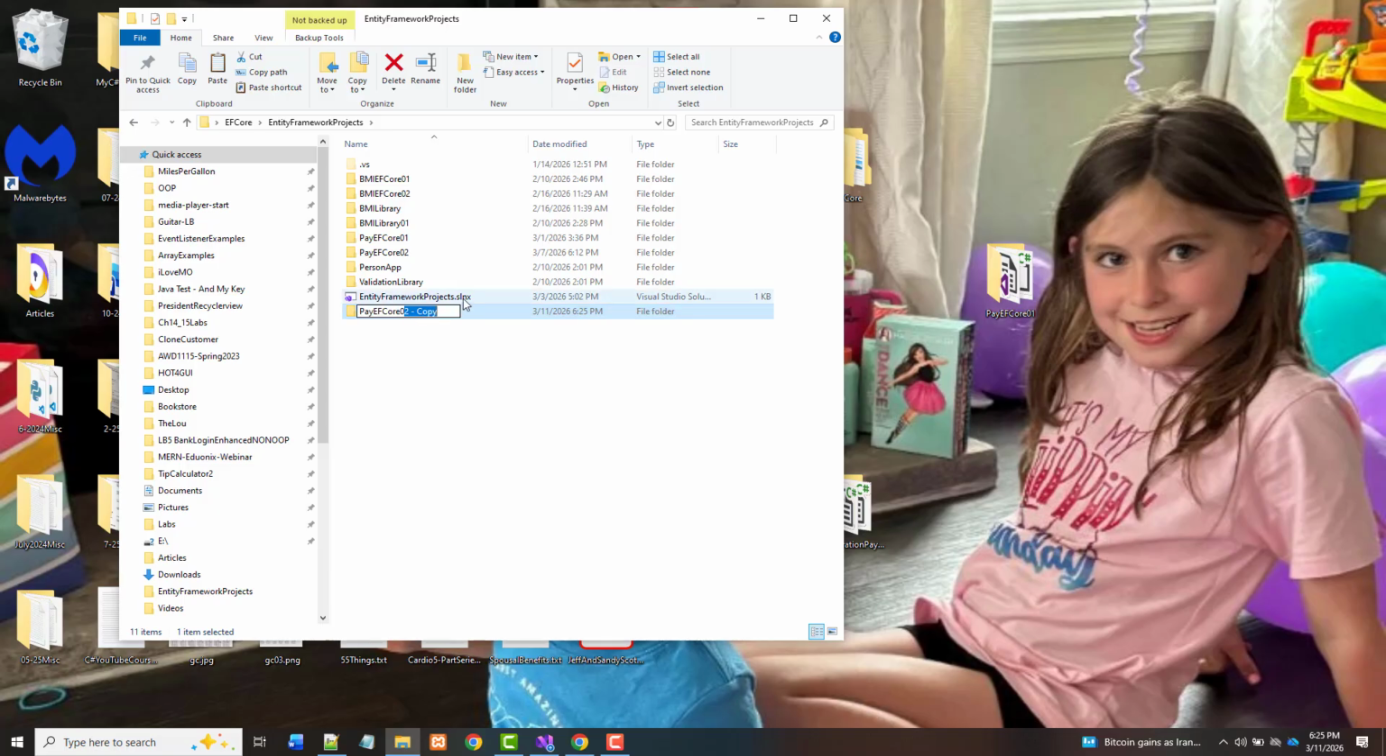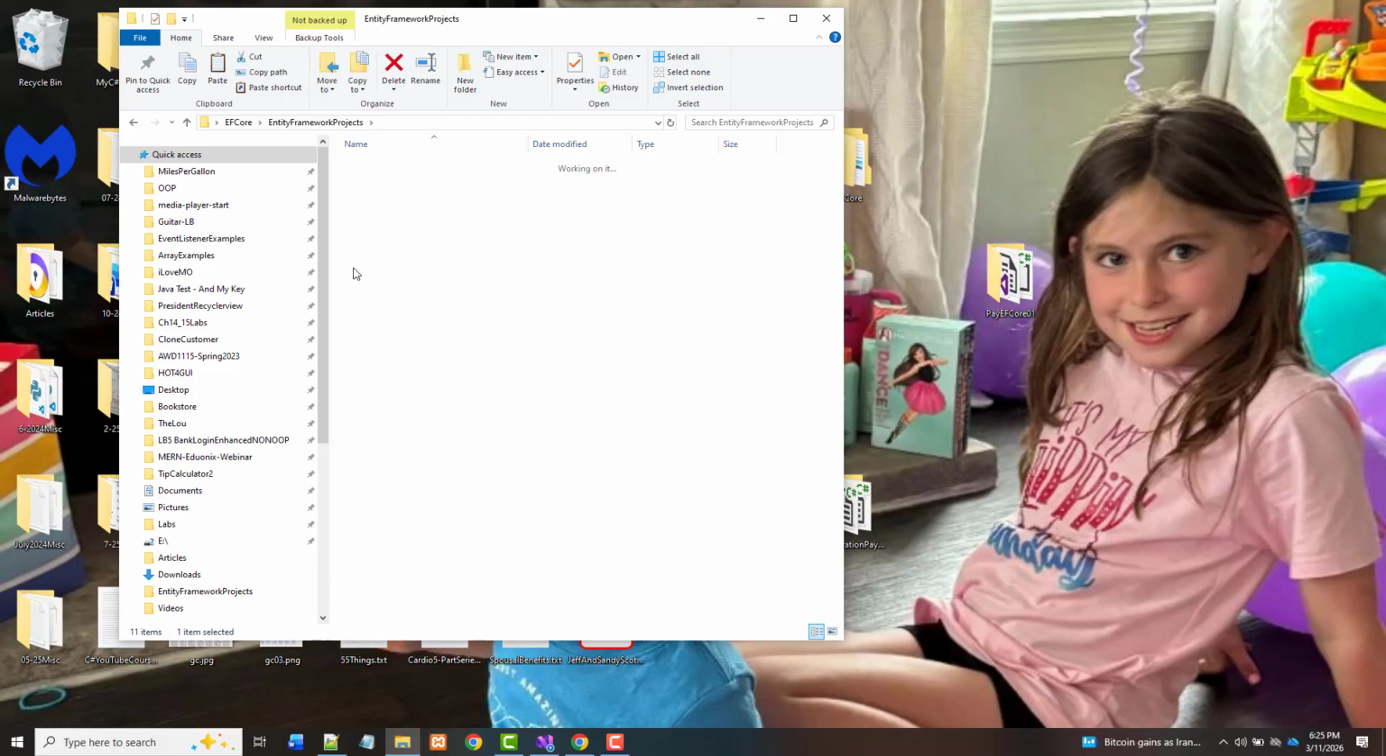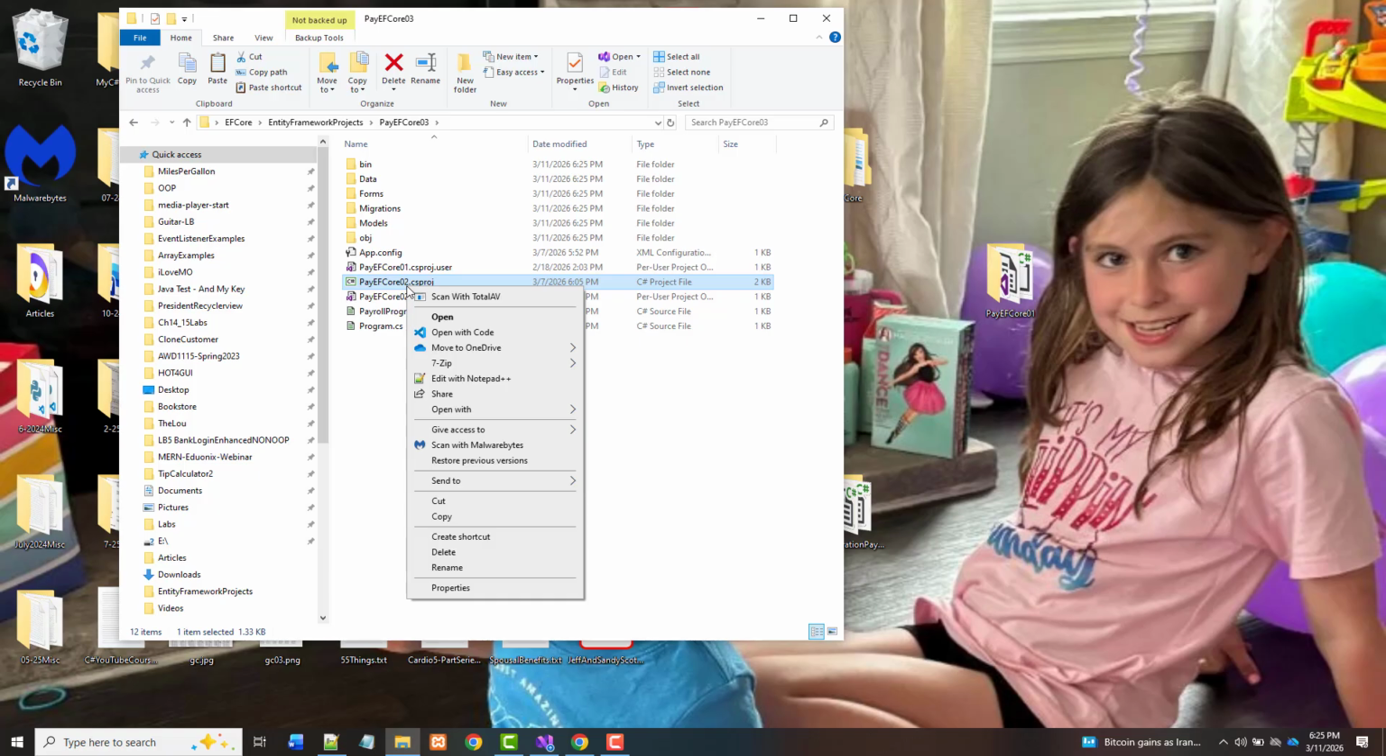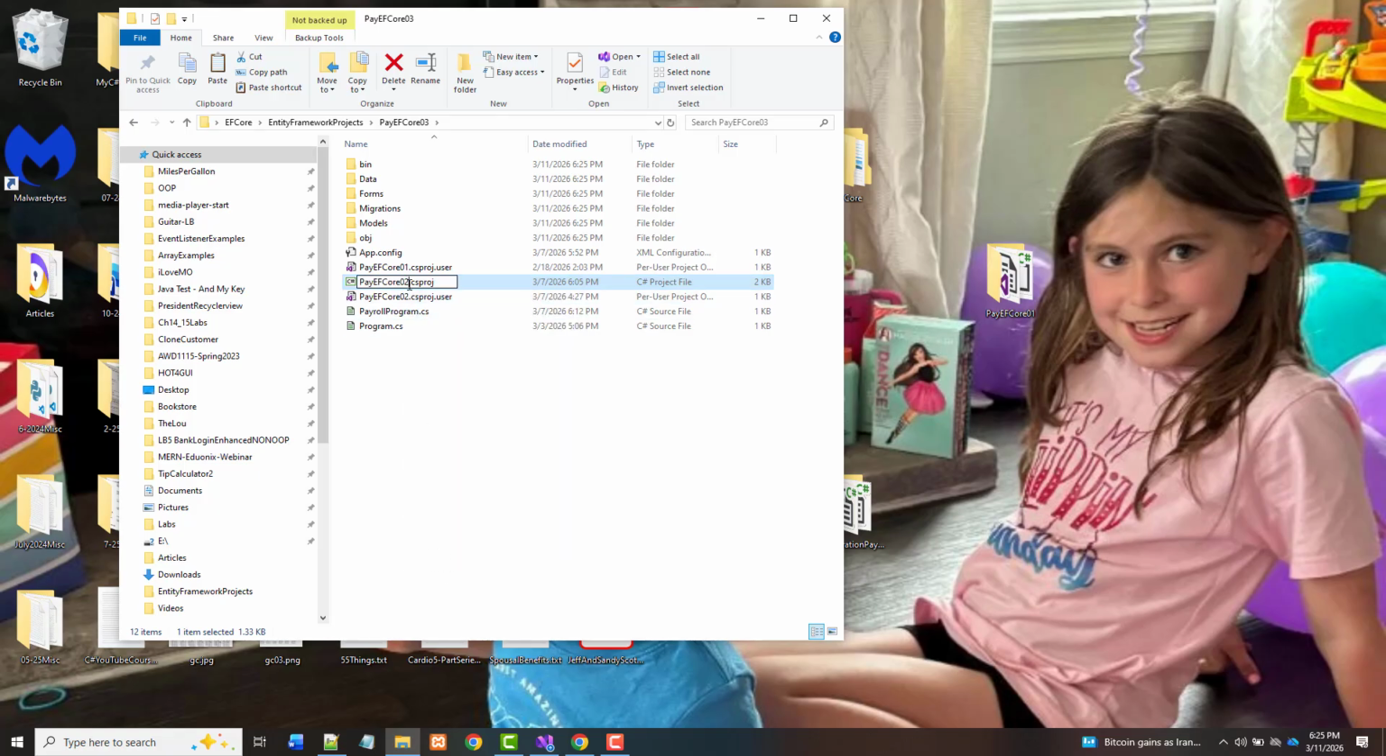We're going to make that PayEFCore03, like that. There it is. Oops, I forgot the 3. Let me put the 3 in there. Okay, so there it is, right there. I'm going to come into here and change the name of our CS proj file. Put a 3 in there. All right, let's open that file.